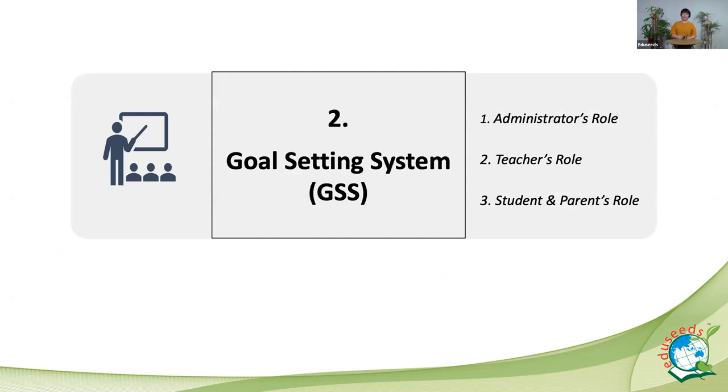I think just now Pastor did mention a lot about managing and monitoring the students. So this GSS, the goal setting system, plays a very important role and really helps. It is one of the tools that really helps the administrator or the teachers to monitor the progress of a child. Under this goal setting system, I will break it into three parts: the role of the administrator, the role of a teacher, and the role of the students.